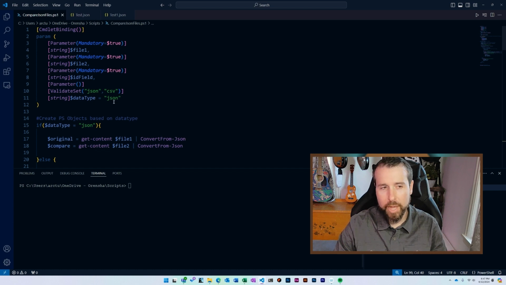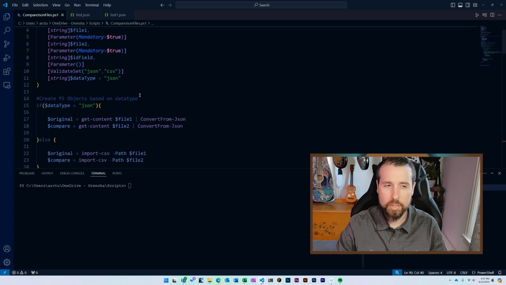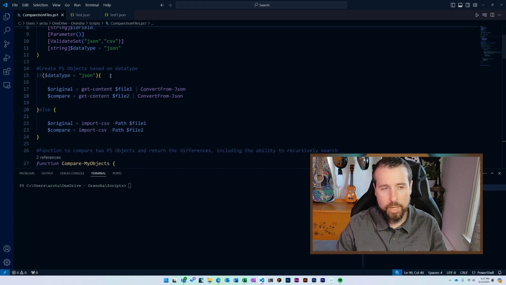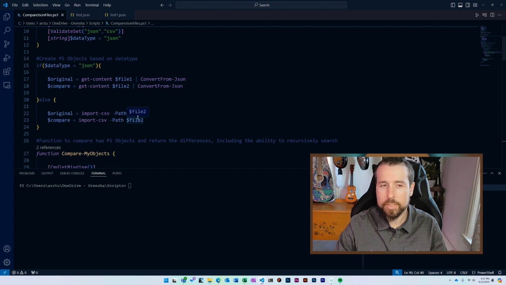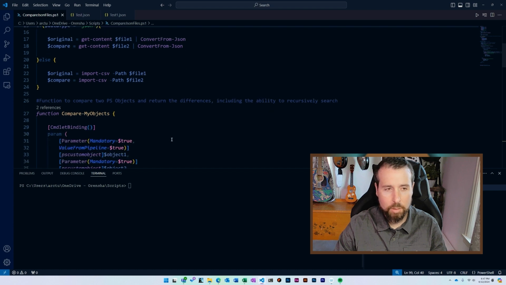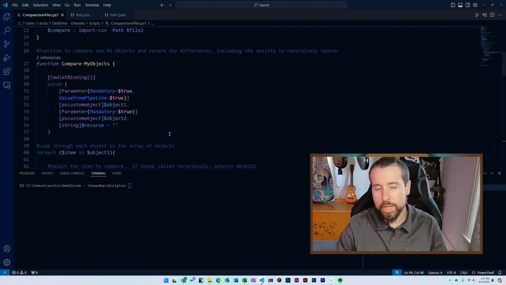And then last here we have the data type, and this is not mandatory, and if you don't specify it, it will default to JSON, but you can specify CSV, and it is validating that, so you can only specify JSON or CSV, which down here we then go and run an if statement to see if that is JSON, in which case we convert the JSON into the PowerShell object. Otherwise, we convert the CSV into a PowerShell object. So then next we have the actual function Compare-MyObjects.